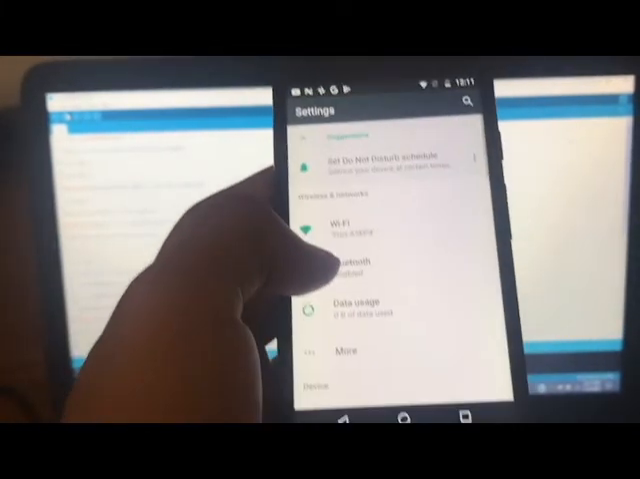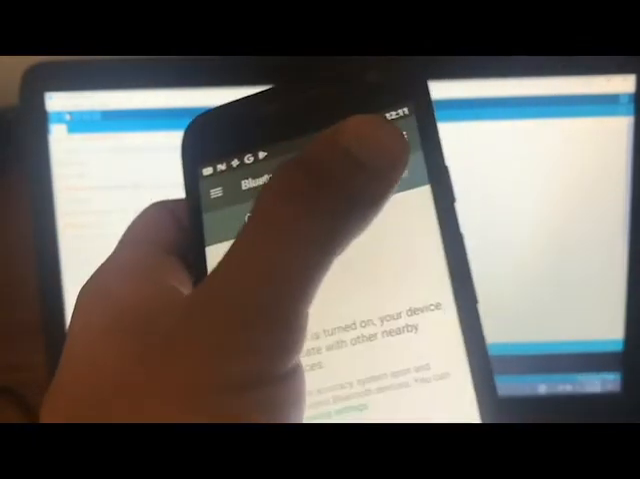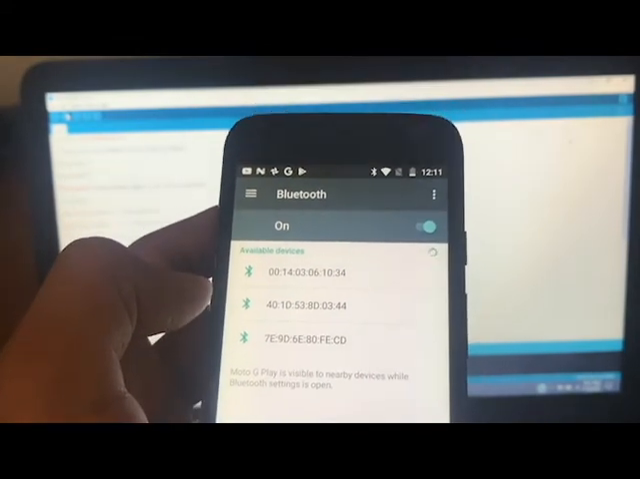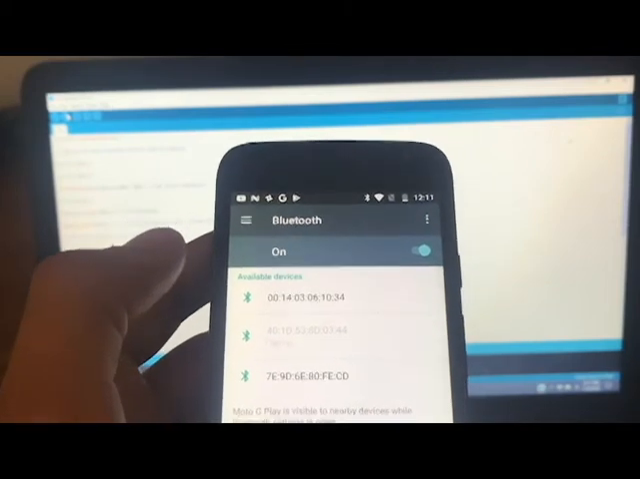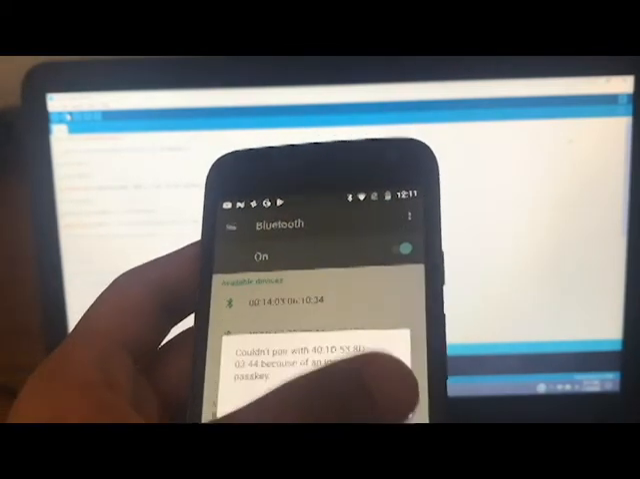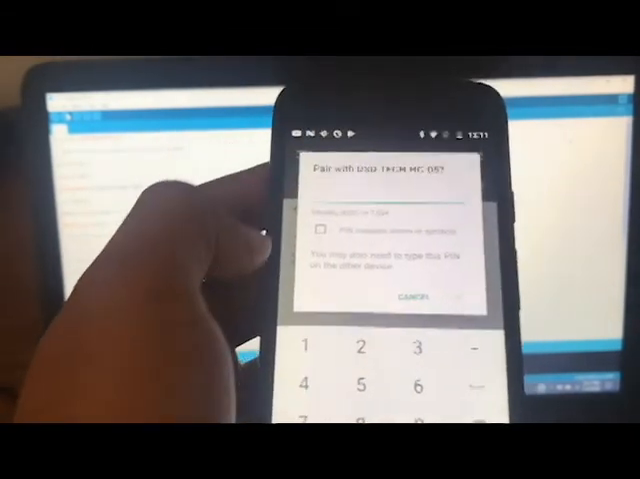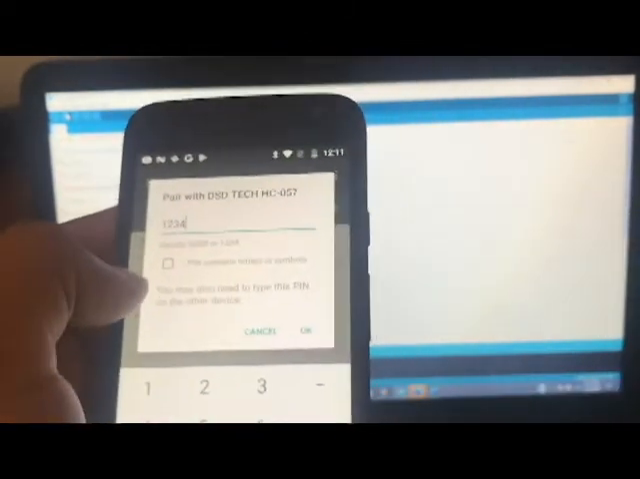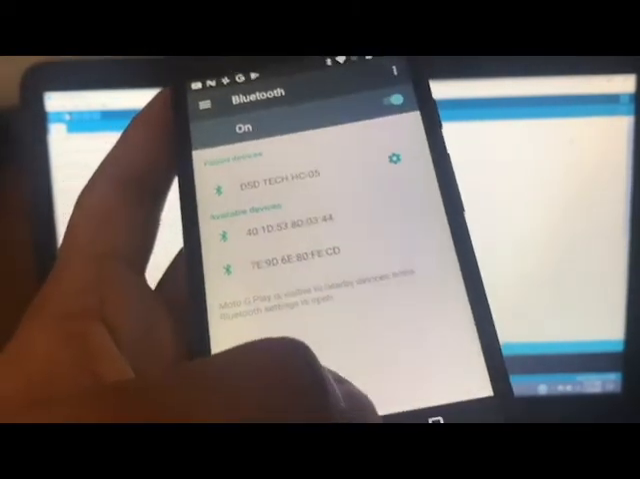So now we're just going to go to, first you want to go to settings, Bluetooth, turn it on, and now just wait for it to appear. I believe it's this one. Alright, it's this one right here. See, it says HC-05. There's usually going to be a pin. Mine is 1234. It'll probably be 1234 or 0000. Press OK, and now it has paired with the device.